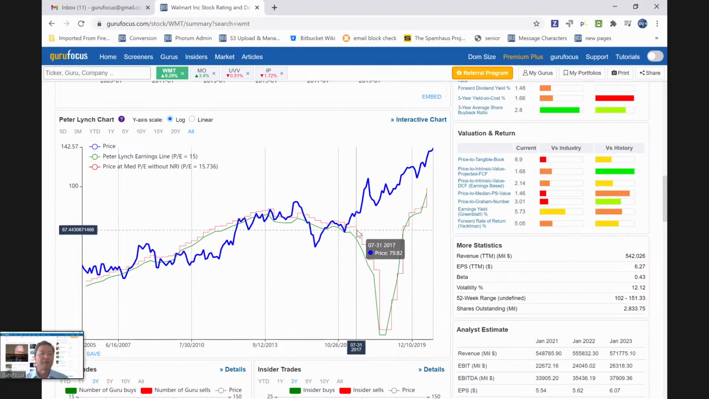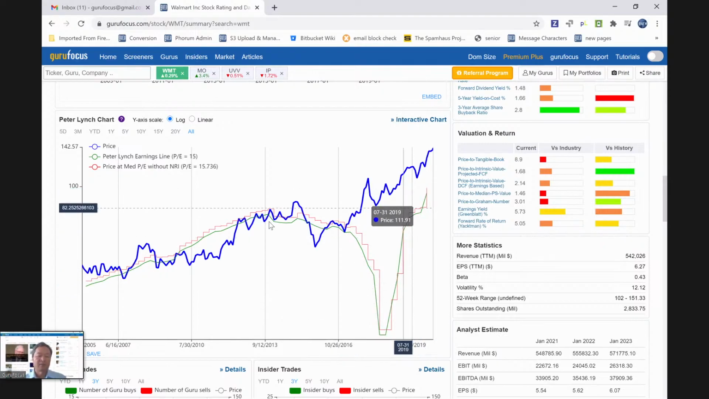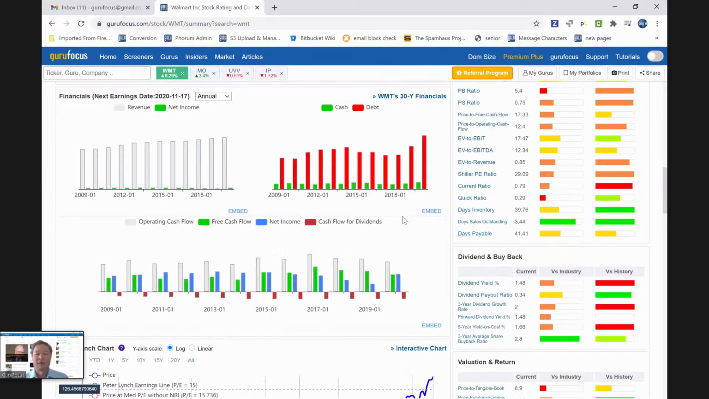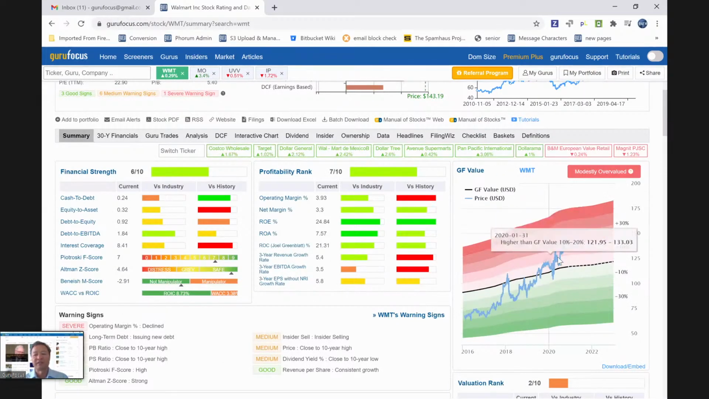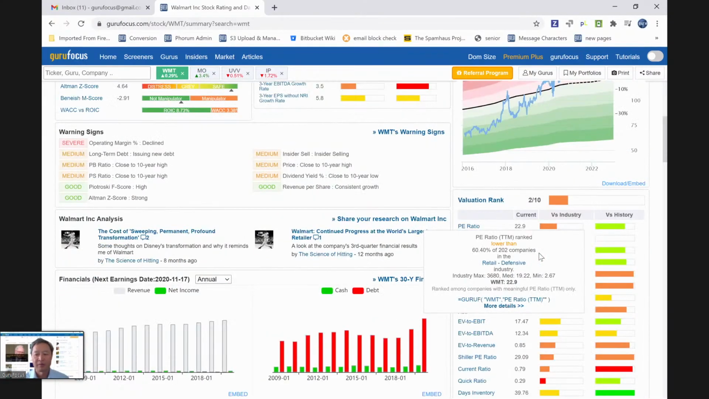We think that a fixed P/E of 15 may not be applicable to a lot of companies. So we added a line we call price at median PE. And you can see it in the Walmart case here. Walmart had the earnings decline around 2017. So the earnings go down quite a bit, and now it recovers. And personally, I think the GF value line is a better indication than the Peter Lynch chart. But the Peter Lynch chart was what Peter Lynch used previously.